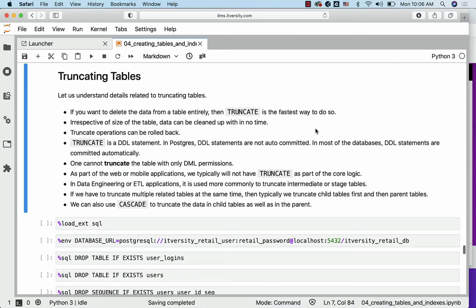When it comes to truncate operations, it can be rolled back. It is contrary to other databases where truncates cannot be rolled back. Truncate is a DDL statement. In Postgres, DDL statements are not auto-committed. In most of the databases, DDL statements are automatically committed. That's why in other databases, when you truncate the table, you will not be able to roll back to get the data back. One cannot truncate the table with only DML permissions. You need to have DDL permissions on the database so that you can actually truncate the data from the tables.